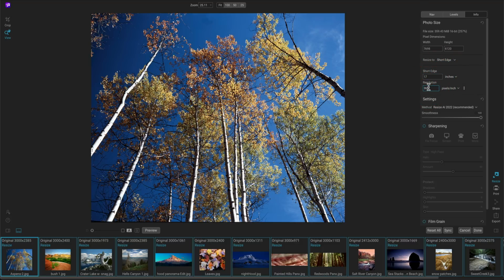Now it's going to scale that photo, and because I have all of the other ones selected, if I simply hit the sync button, it's going to apply that same size to all the other photos, and they're all going to get scaled to 17 inches on the short side, and then whatever they happen to be on the long side.